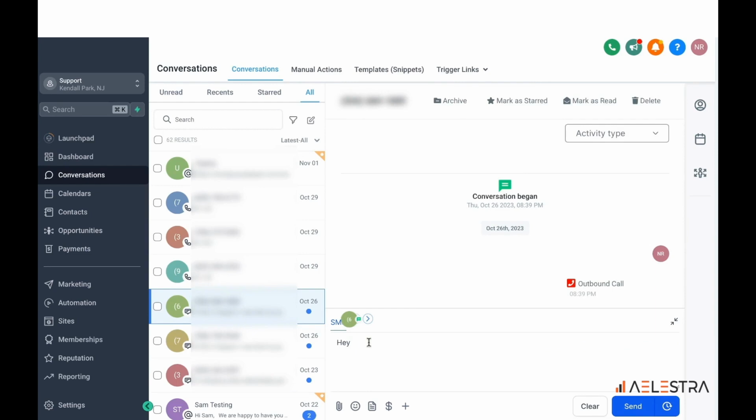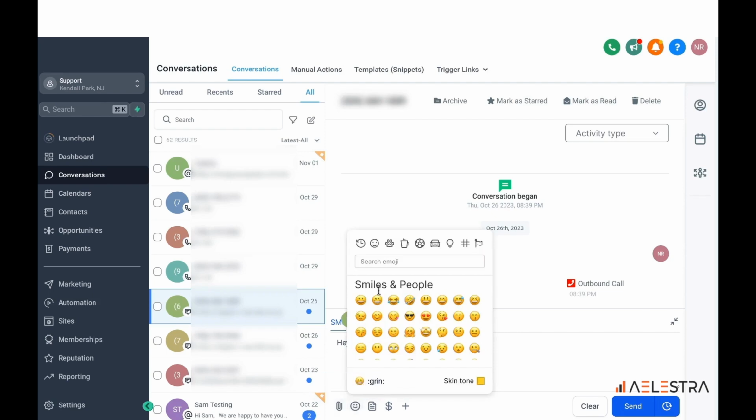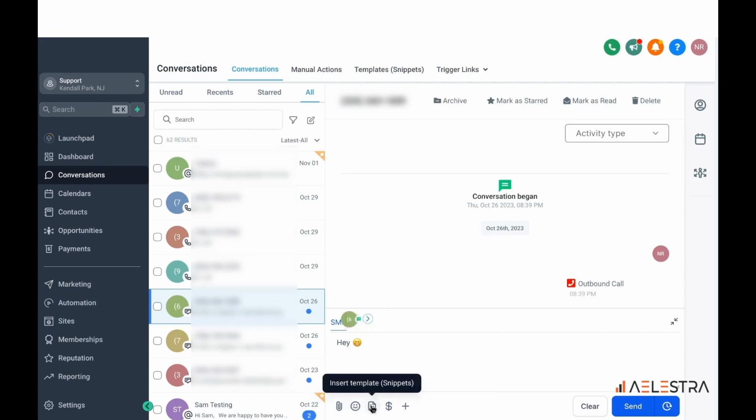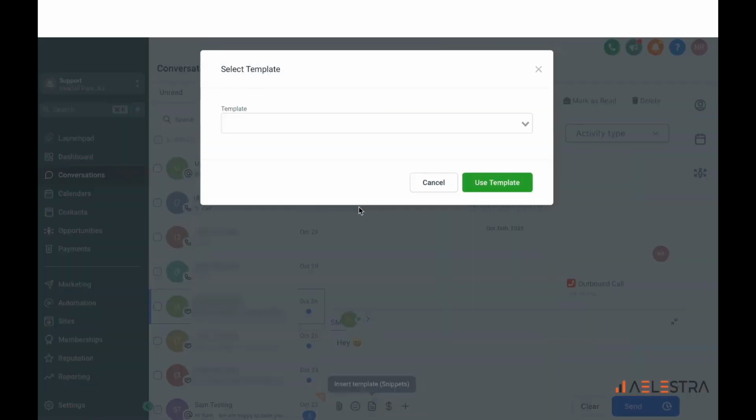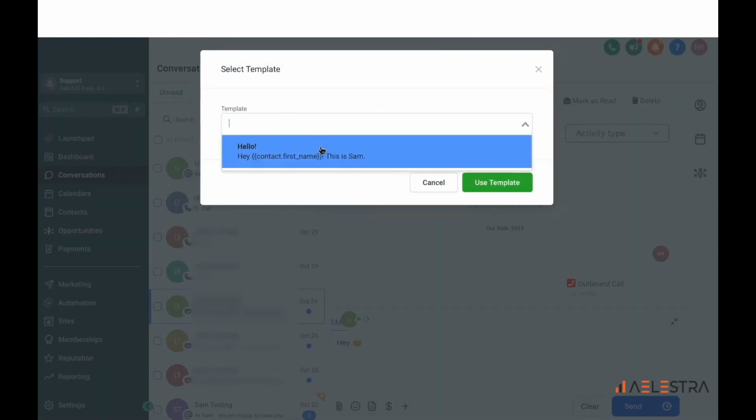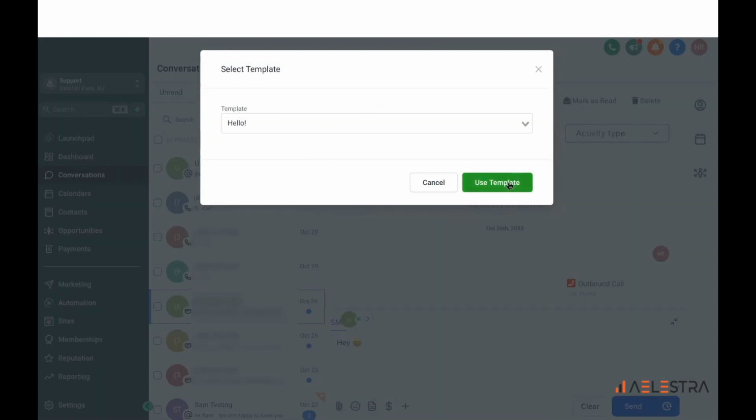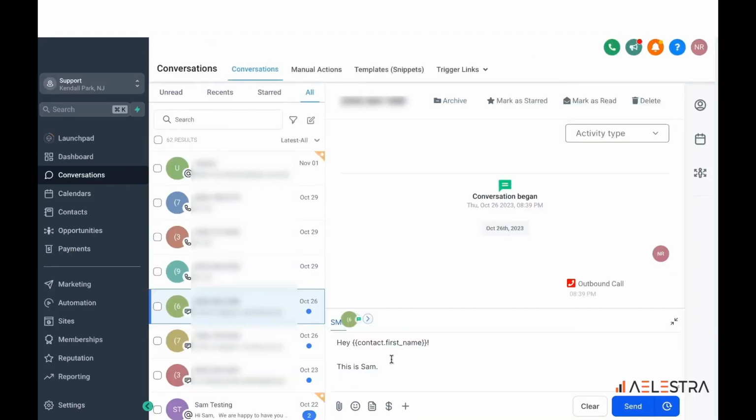Now, when you're sending a message, you'll see that you've got a bunch of different options. The first one is attaching files where you can upload documents if you need to. You can also insert emojis to make your messages more visual and insert templates like snippets or text templates. Once you click on using a template, it'll automatically populate the text, saving you tons of time.